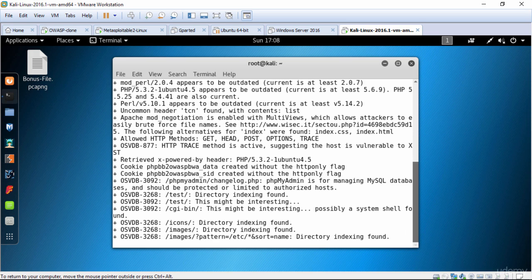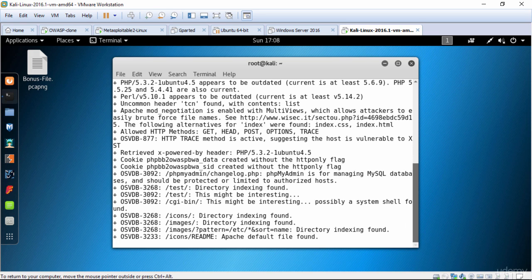You see it's got possibly a system shell found and other types of things. So it's got quite a few different things that it's potentially found. All right. So as it's going through that, remember, we still have our Nessus scanner going to town, so we can go check our Nessus scanner while we're at it.